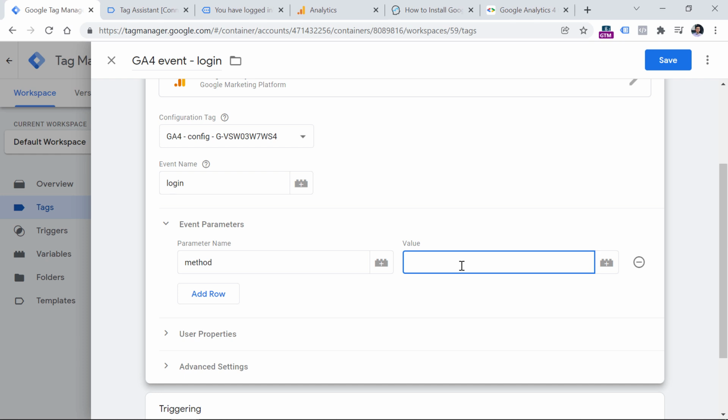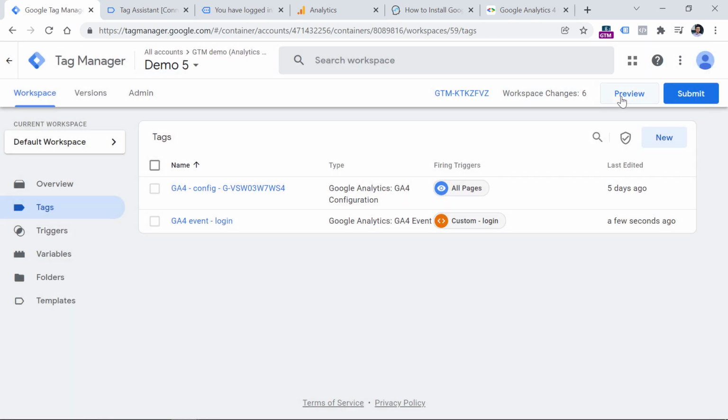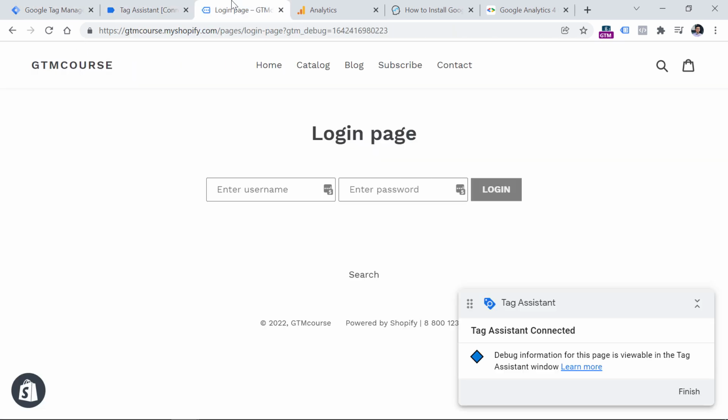And here, if I had some login method information in the data layer, I could insert a variable of Google Tag Manager that dynamically returns the value of the method. But since I don't have that, let's say that this tag is responsible only for the email login. So I will just send the word email. Let's test how this method is displayed in the debug view. I will click save, refresh the preview mode by clicking the preview button, then click continue and then log in.